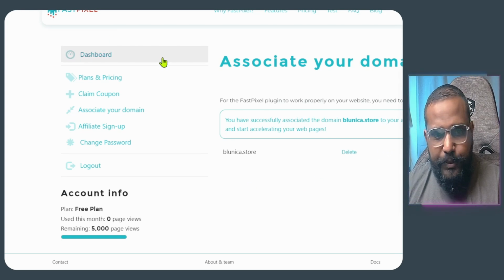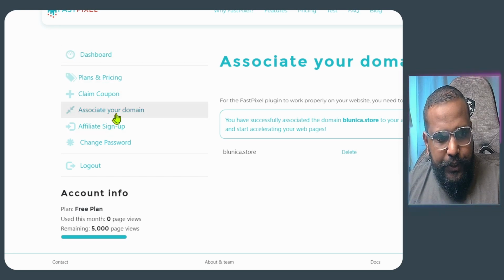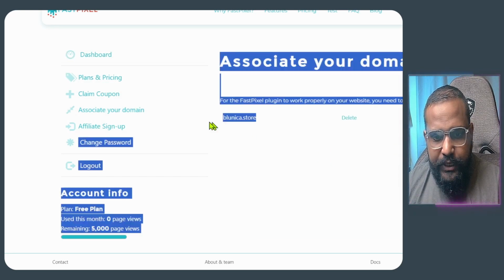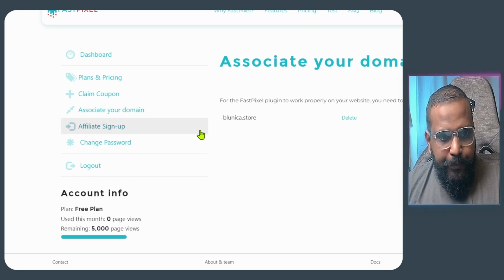So this is FastPixel, and it's very easy to implement. The thing is, you just go here, associate your domain. I have already associated the domain, as you can see. And then once you associate it, you just have to install the plugin, and then you're good to go.